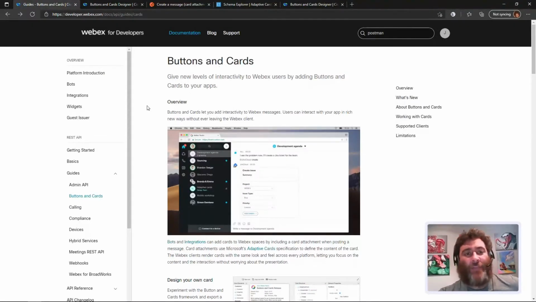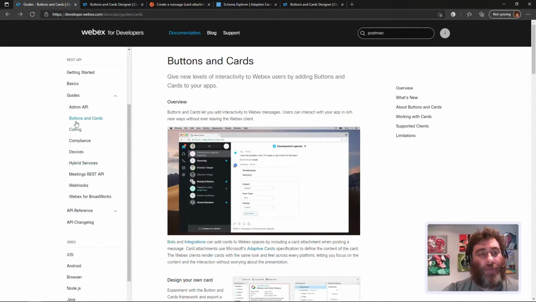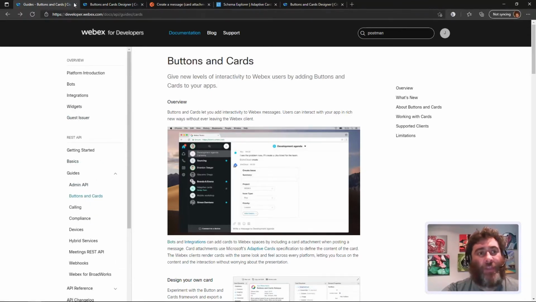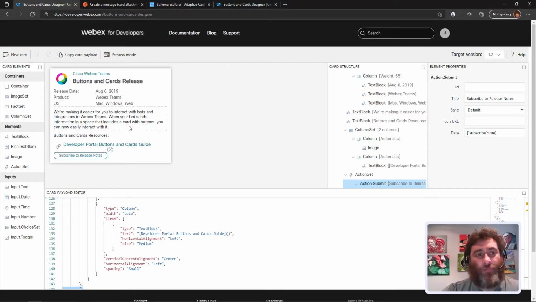And again, this is the buttons and cards. It's going to be under the REST API guides, buttons and cards. Or you can find it, if you follow the cookie crumbs, through the messages documentation. Now, this is the sample one they give you.